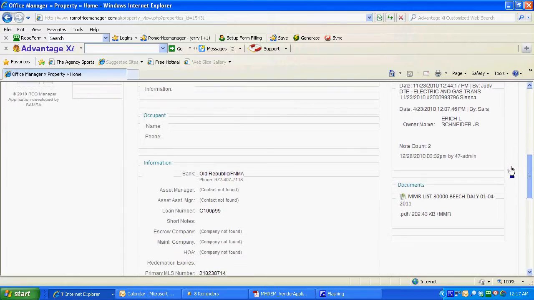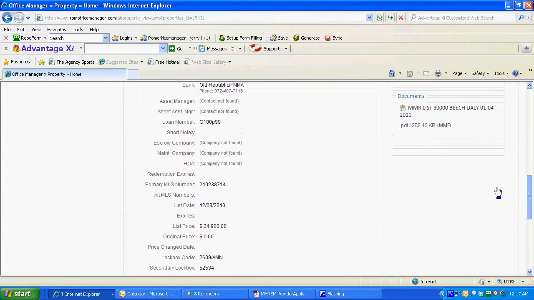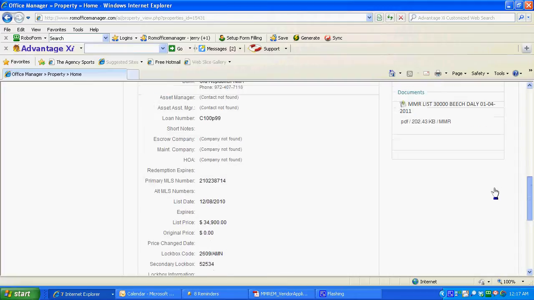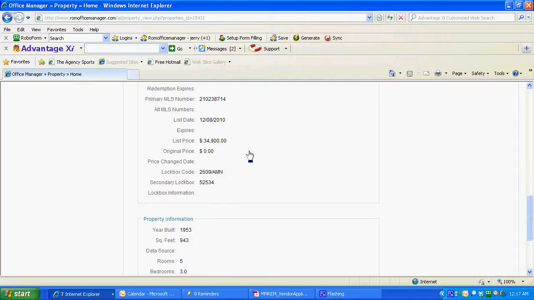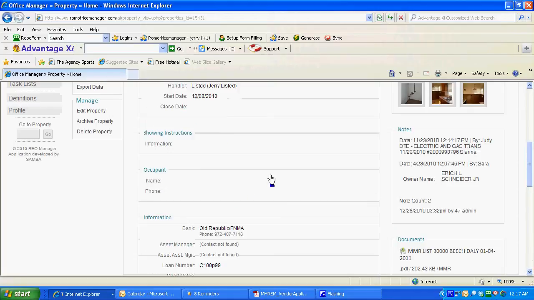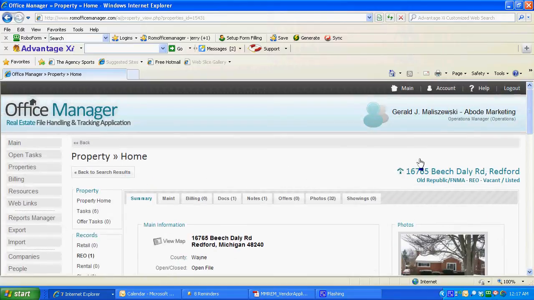As we scroll down, we might see other various information on this, and it gives us various loan numbers and what the current price is, and as you can see here, it's the lockbox code if you need to enter.